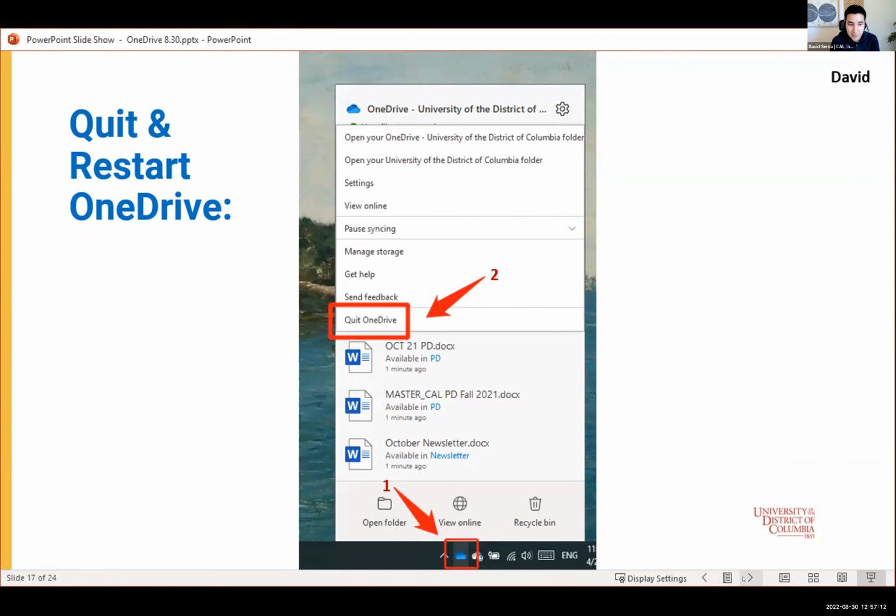So step by step, you can quit and also restart OneDrive. That usually solves my issues. If you can see right there, look at the first arrow, number 1. In the lower right corner, you should see that OneDrive icon, which looks like a blue cloud. If I click on that, number 2 will pop up and I can just quit OneDrive. Once I quit this and re-sign or restart it, this usually solves most of the issues I may be having with the syncing.